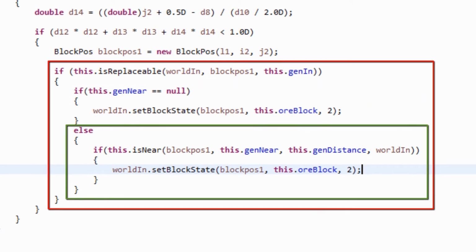In the else condition, we have a list of blocks that must be near to the selected block pose. So we call our isNear function to loop through the GenNear array at a maximum distance of GenDistance. Our isNear function will check all the blocks around the selected block to the specified distance and compare them to the list of block types in the GenNear array. If a block from the GenNear array is found near the selected block within the specified distance, we can call the setBlockState function and change the selected block to our generated ore block.